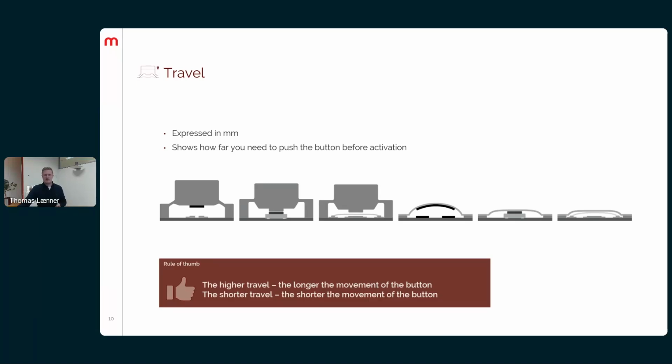So for you to remember is that the higher the travel, the longer the movement of the button, and obviously the shorter the travel, the shorter the movement of the button.